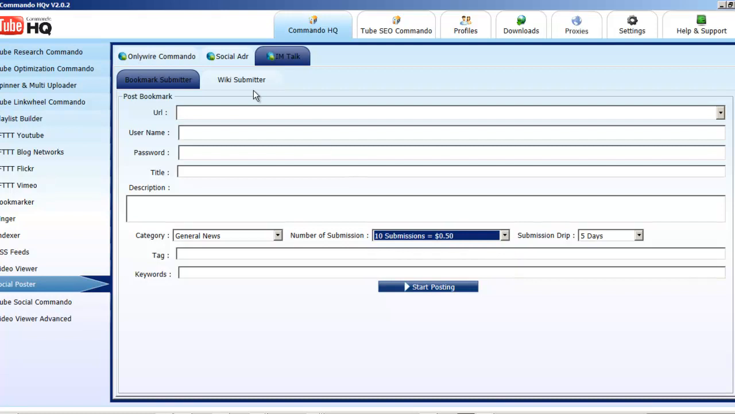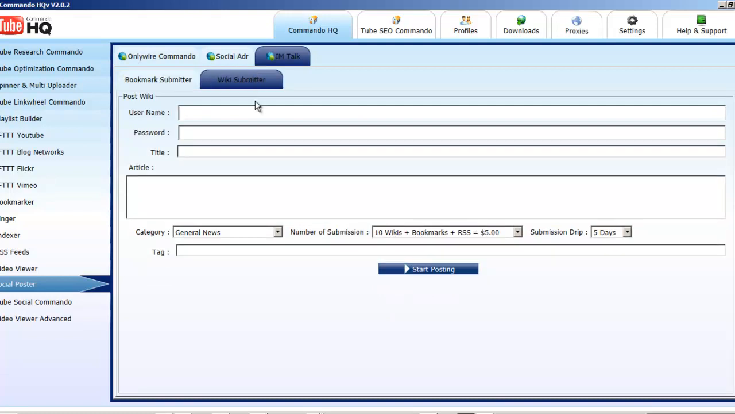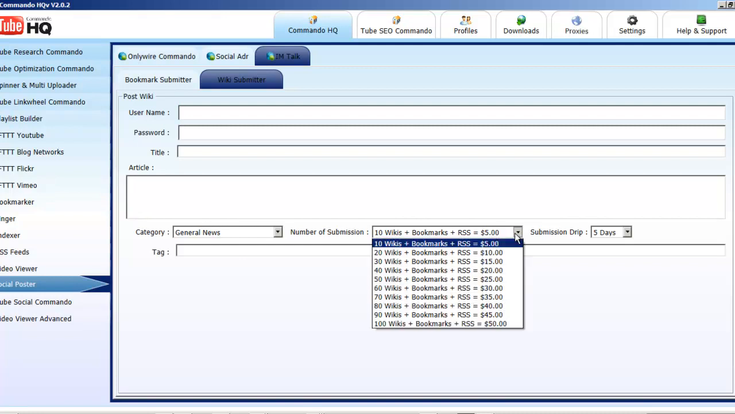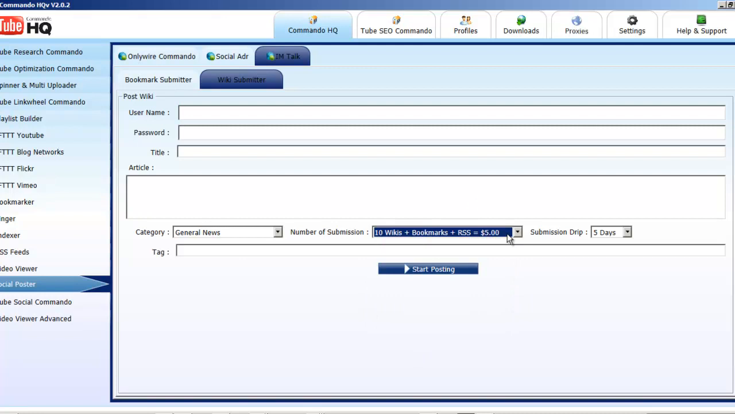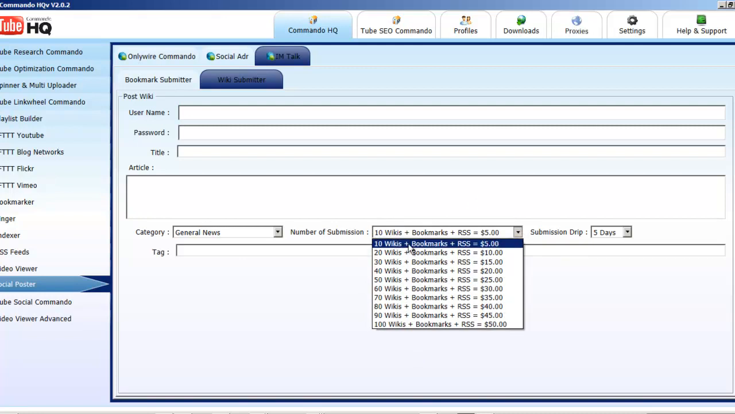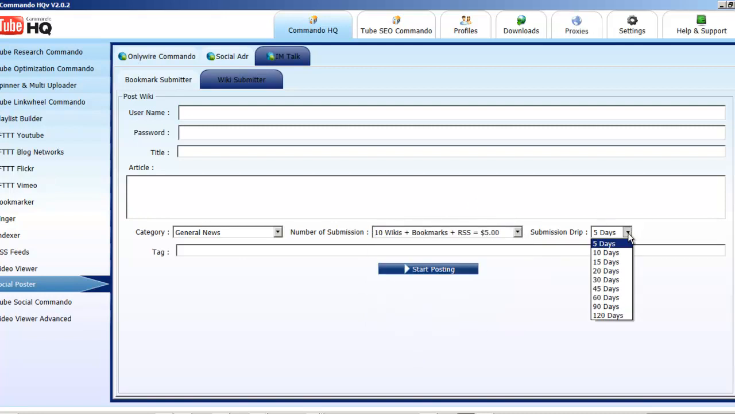Now, they've also got something called Extreme Wikis, okay? And it's just like writing an article, but you can see here that they will do 10 wikis, they will bookmark those wikis, and they will get the RSS feeds from the bookmarks, and they will syndicate those to RSS directories as well. Now you get all of that for $5, or you can go higher and higher. We can do up to 100. I suggest you just start pretty low at 10 if you want to use that, and use the drip feed feature as well. You use drip feed about 15 to 30 days and you should be fine.